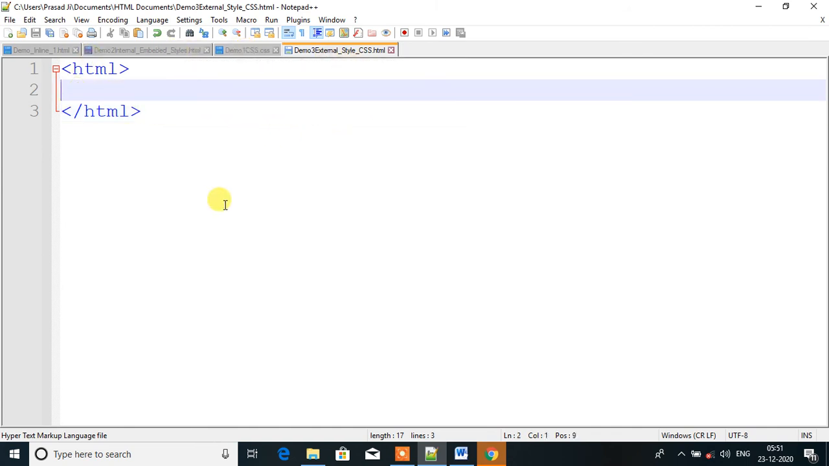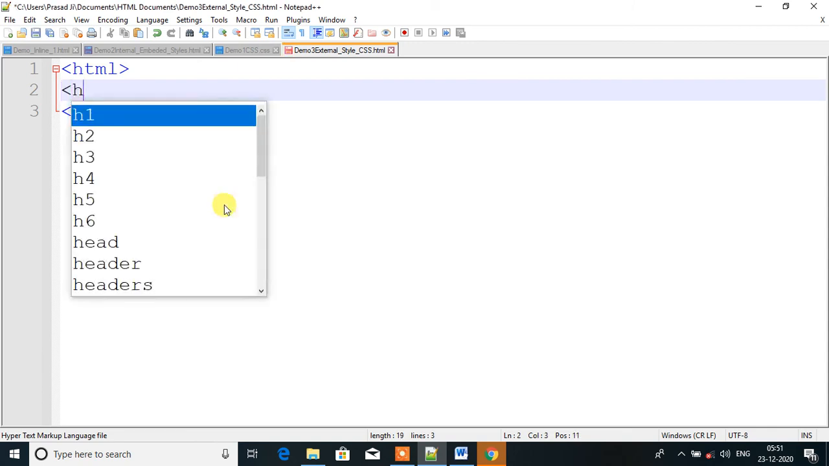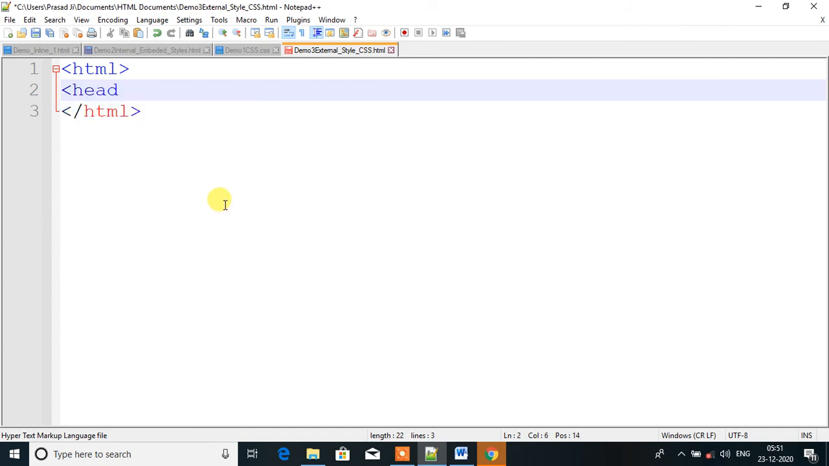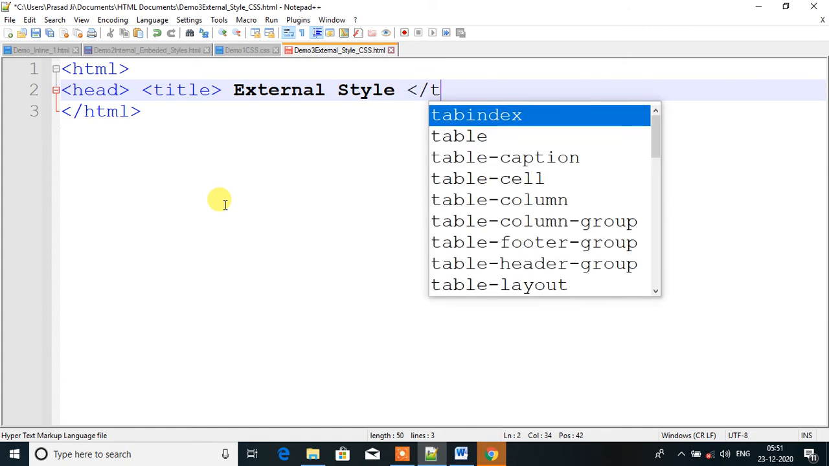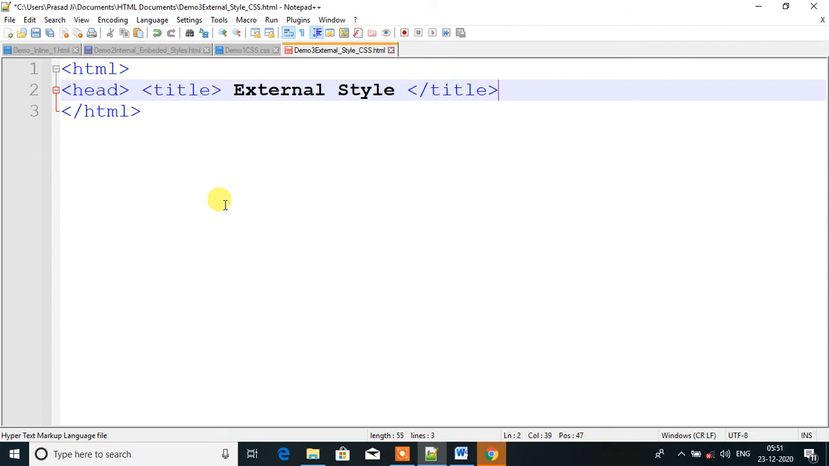Now, how can we call this by using hyperlink reference, href? We are not using an anchor tag here, but only href within the head section. So in the HTML, create a head. And here in the head section, the title is external style, meaning this is demo 2. We close the title tag here.